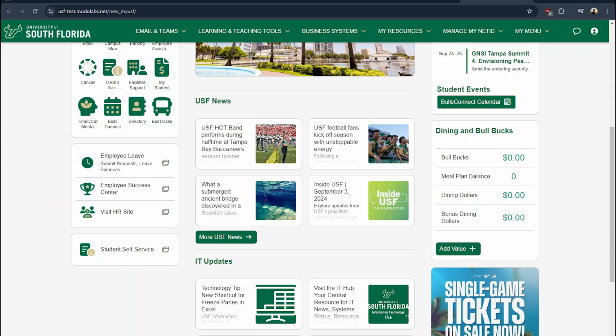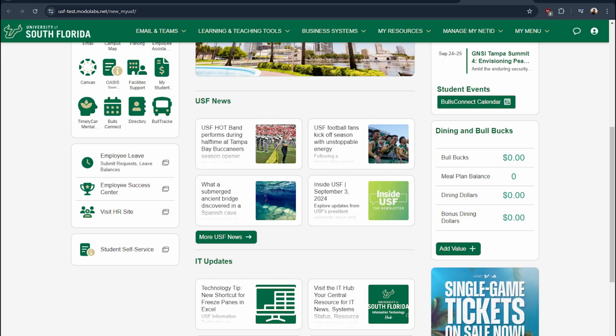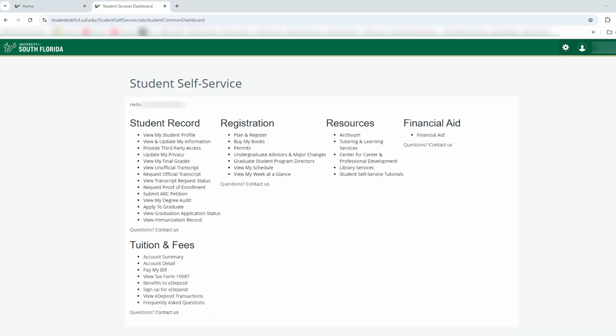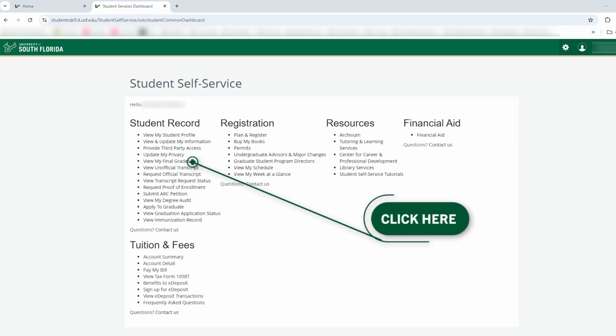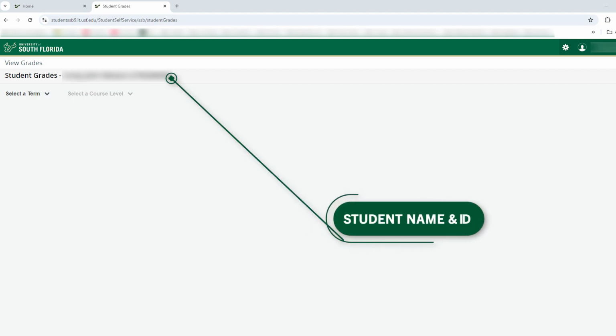From the MyUSF homepage, click on the Student Self-Service tile. Once you click on the Student Self-Service tile, you will be directed to the Student Self-Service landing page. Select View My Final Grades under Student Record. This will take you to your Student Grades page. You will see your name and student ID display at the top, next to Student Grades.